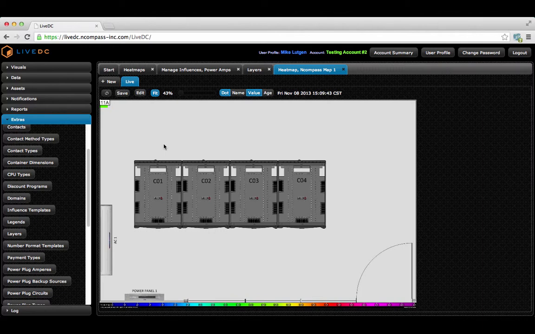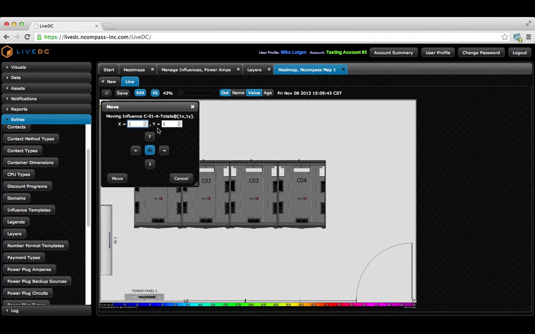Once our heat map is showing, click the Edit button in the upper left corner and click the influence that you'd like to move. You'll see a menu pop up with an option to reposition the particular influence that you clicked on. If you click that link, a menu will show up giving you some options to move it.